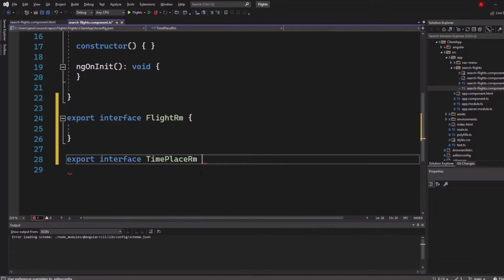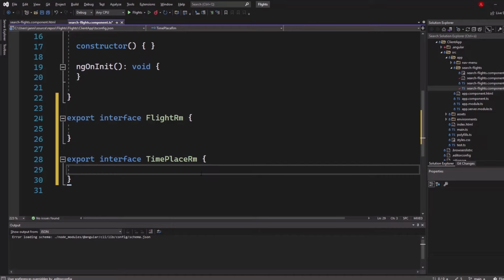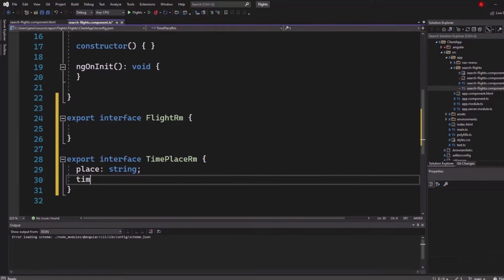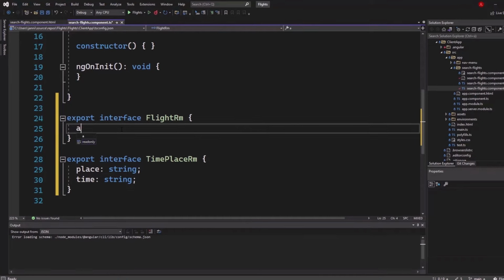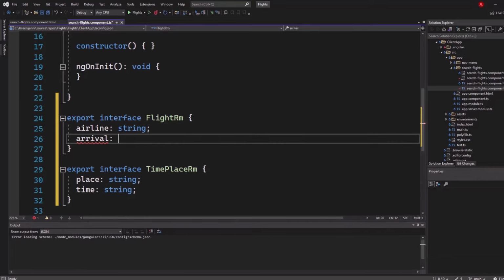So this is also TimePlaceRM. This is for time and where, so date and place. So this is like place and time information combined. Inside of that TimePlaceRM, we will now add a place of type string, and we will add a time also of type string, because they both come in string format for sure. Now inside of our FlightRM, we're going to say airline, also type string, arrival, this is TimePlaceRM. I think you get the point, right? So our arrival is bound to a time and to a place. This is why we created that second interface.